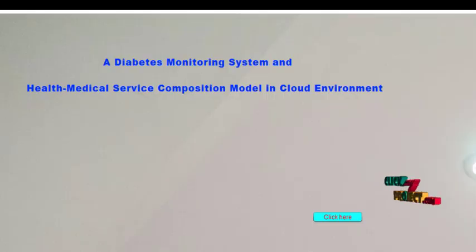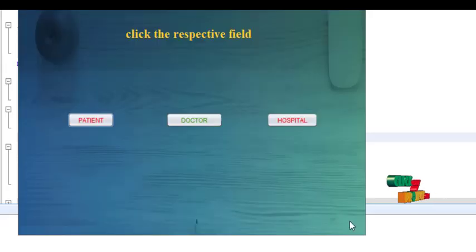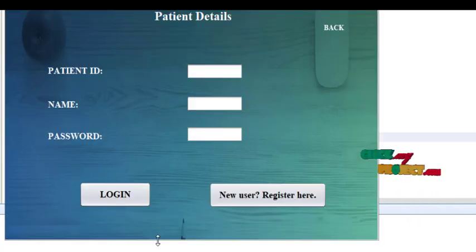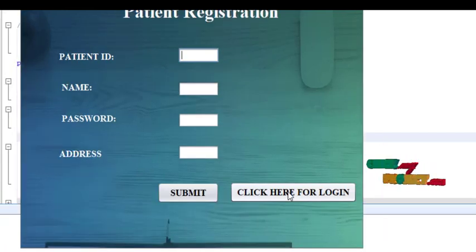Now let's see how to run the project. Click on the click here button. The form will be displayed here. If he or she is a patient, click on the patient button. If the patient is a new user, click on the register here button.